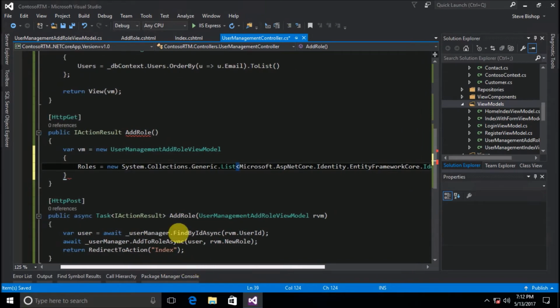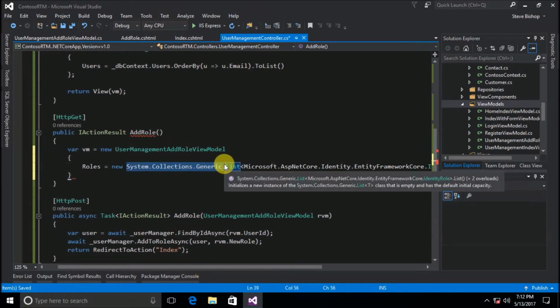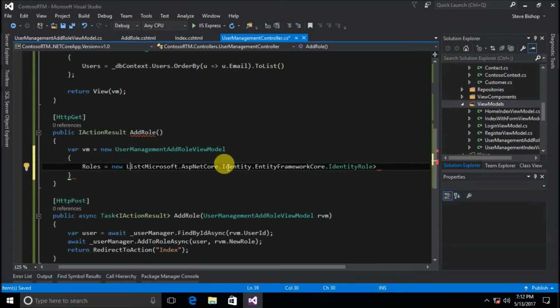That's all kind of ugly, isn't it? So new list. Let's bring in some using statements. And same with this one here. Delete this. Now we can do control period to bring that in. Okay, so that's our list of identity roles that we want to add.